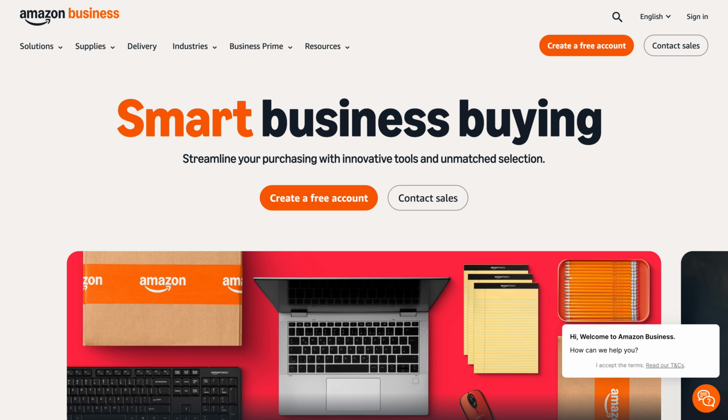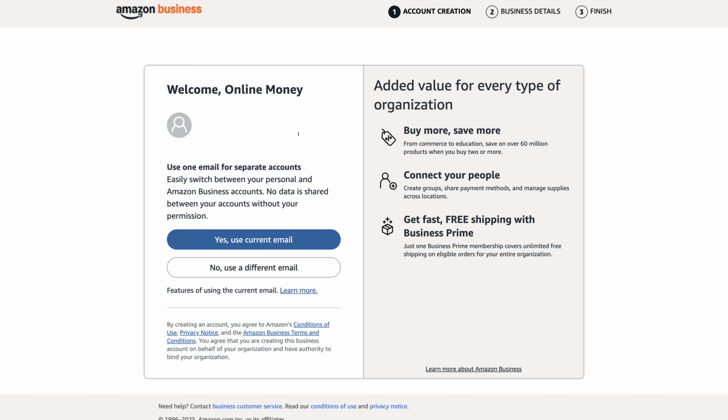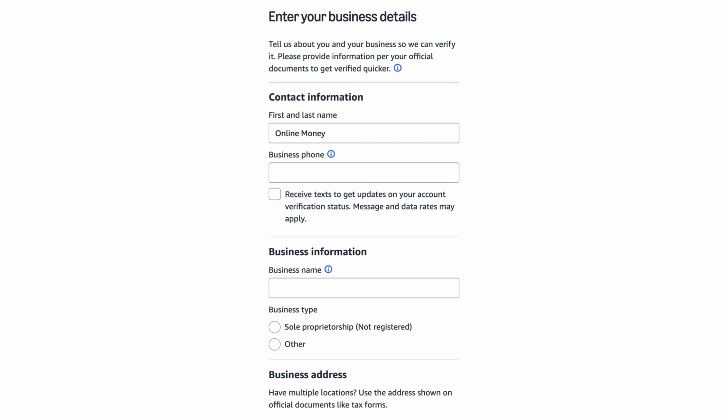If you already have a personal Amazon login, you can use it to upgrade, or you can create a brand new business account. Now, enter the email you want to use for your business. Ideally, use your business email domain instead of a personal email for faster verification.